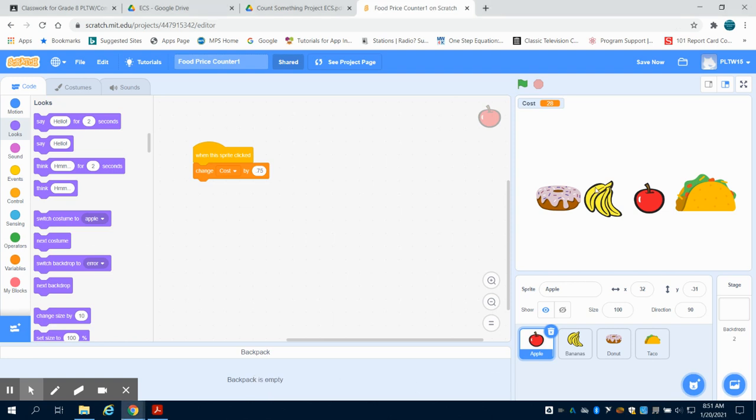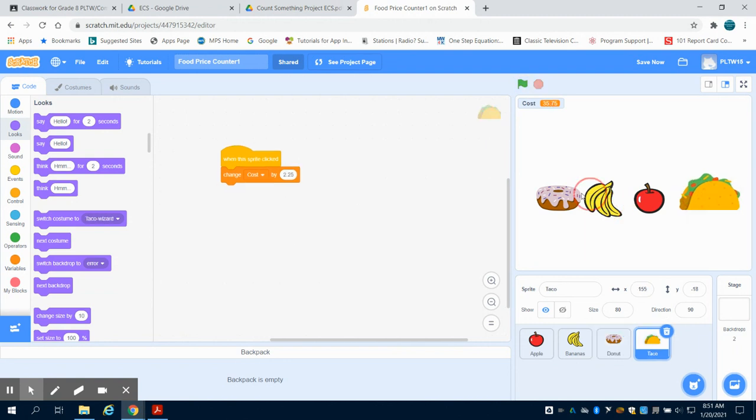So in the previous video, we set up the base for the program of the count something. Basically, you click on your different food items, and then it adds the cost to the variable. We hit the green flag, it resets. But we're going to come and start working at our apple.